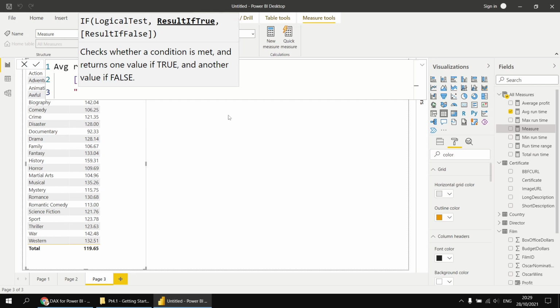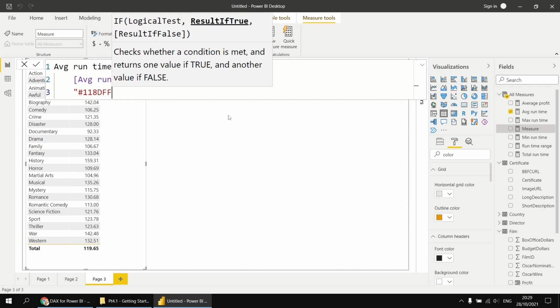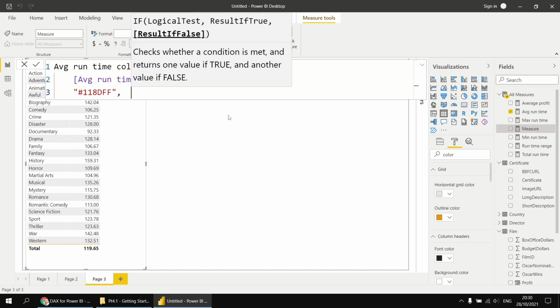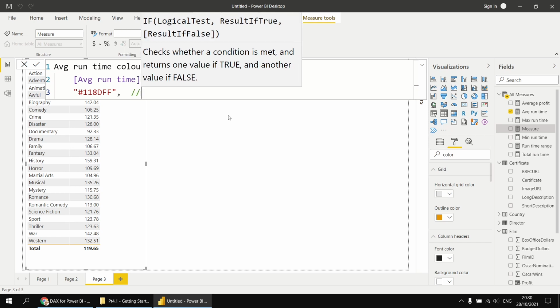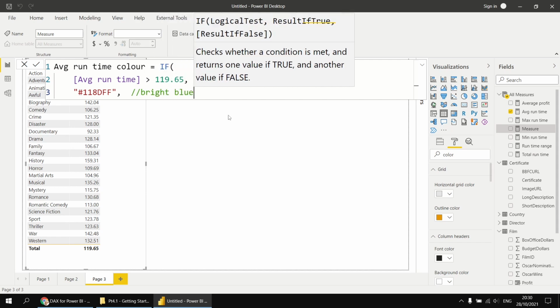So in some double quotes, I need to type in a hash 118DFF. A memorable colour code if ever I saw one. And don't forget, if you wanted to remind yourself what any of this code does, you can always add comments in DAX. So at the end of this line, it might be worthwhile adding a couple of / characters and indicate that this is the code for bright blue.